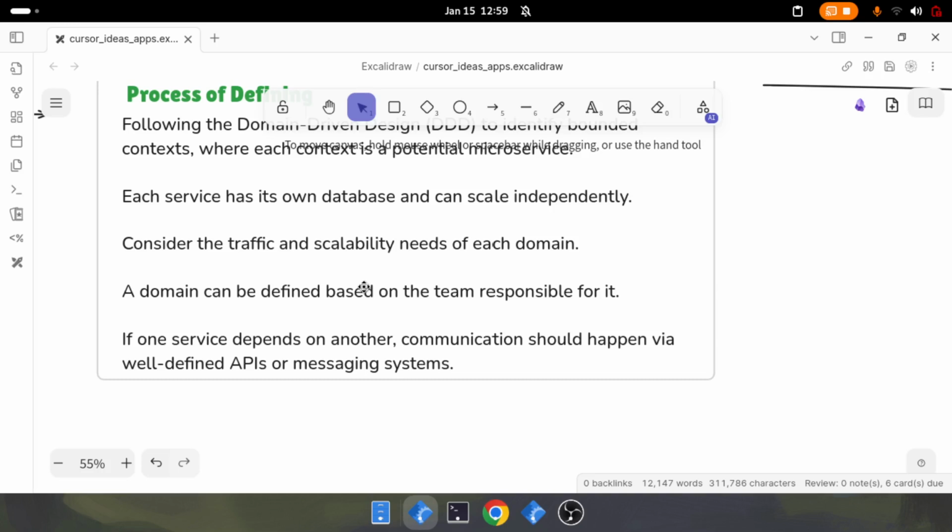And if one service depends on another, the communication should happen via well-defined APIs. You also have to develop APIs. So we will be discussing these things step by step.